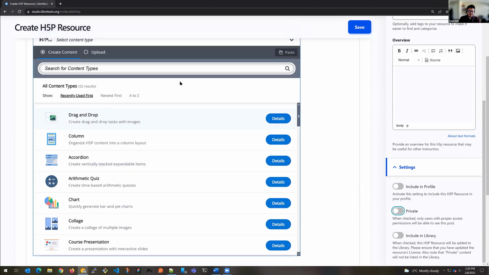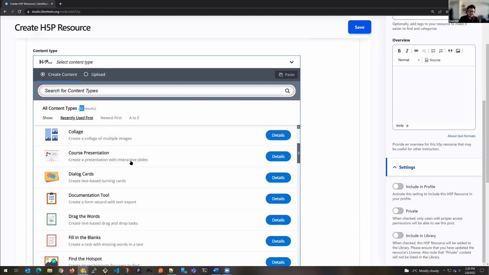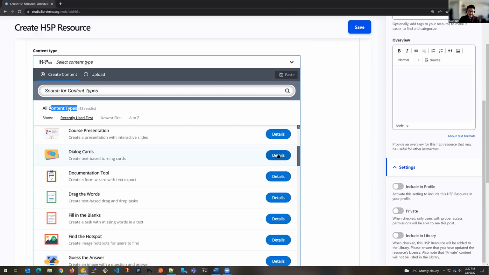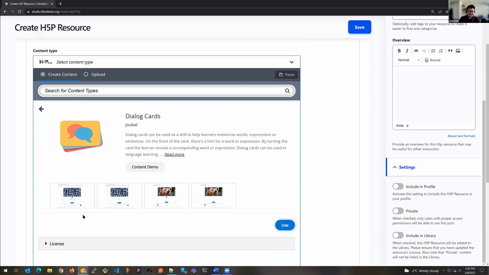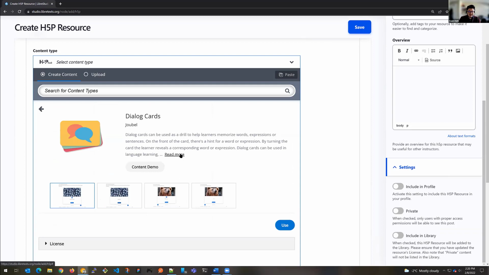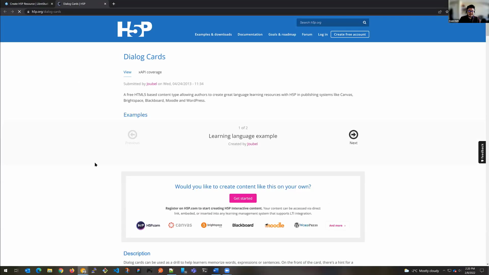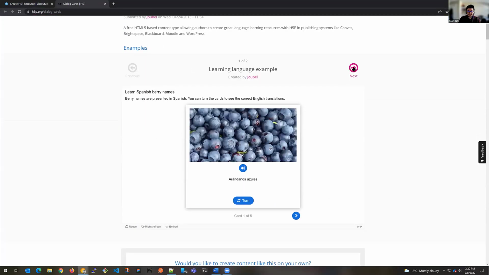Let's just jump in. Let's take a look at the H5P content editor, if you will. When we get here, we have an option to create different types of content. We can see there are 52 different content types available to us. If we want to take a look at what each of these content types are, we can hit the details button and learn more about that content type. You can see an example here, screenshots, or we can click on the content demo button, which will take us to h5p.org, and we can see some examples of this content.